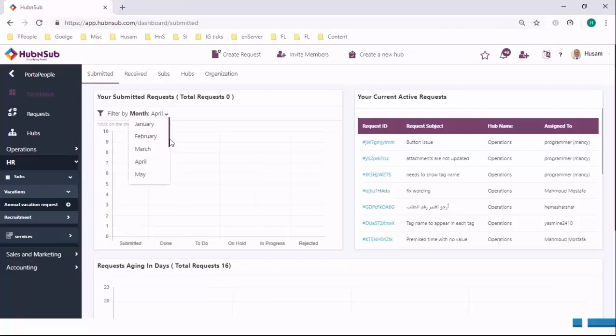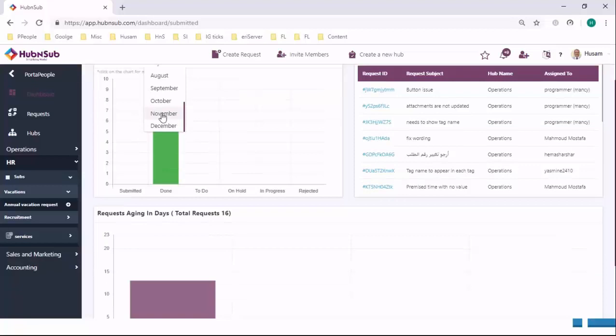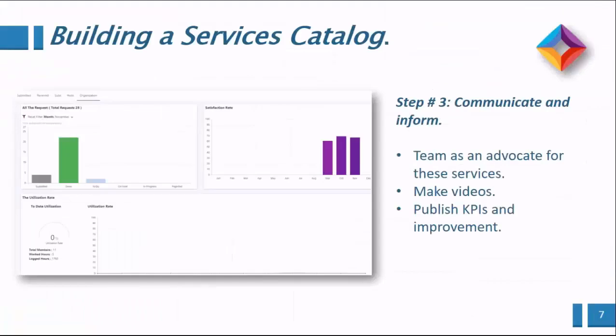For instance, here in September we have some, this is the done requests. Okay, so one of the very important ways is to publish KPIs and improvements constantly, so that people will understand the improvement happening because of using the new system.